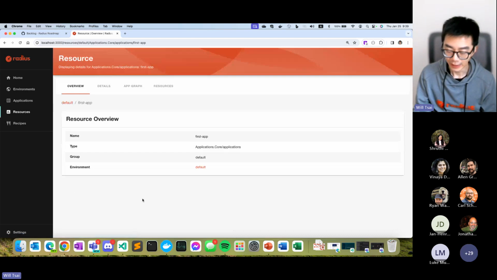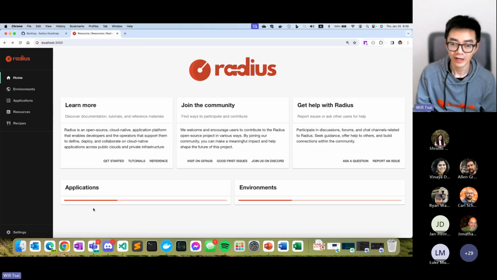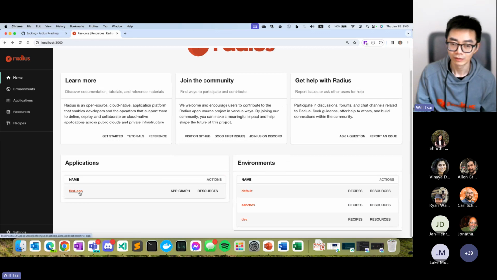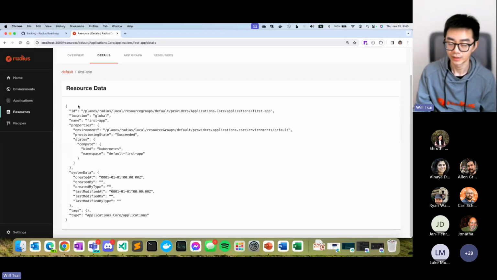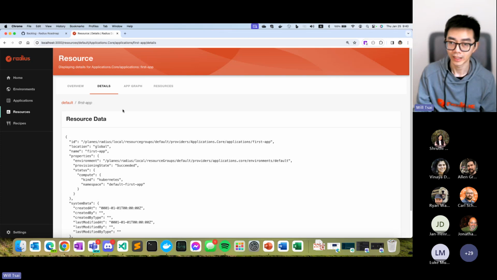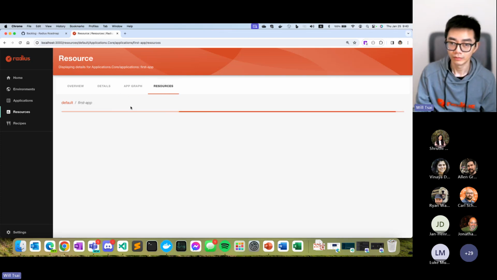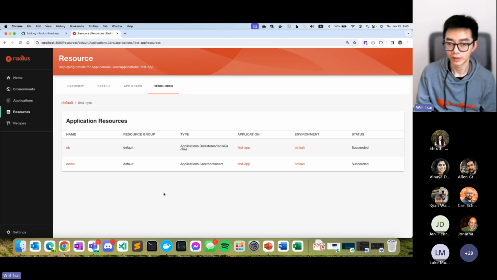Walk you through the applications as well. So in this environment, I have pre-deployed the Radius Getting Started app, the first app. And in it, you'd be able to see an overview, and then there's a details tab with the raw data of all the metadata for the application. And then resources, very similar to the environment's resources page, but this is scoped to the application. So these are all the resources that are within the application called First App.